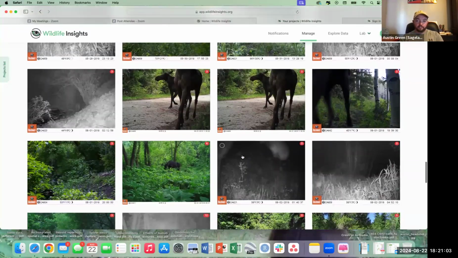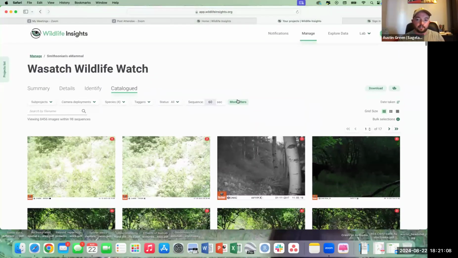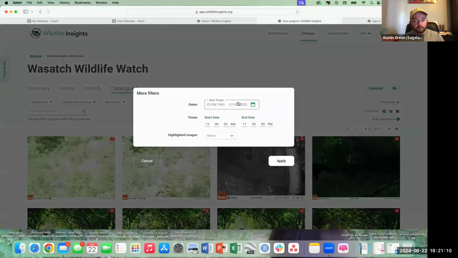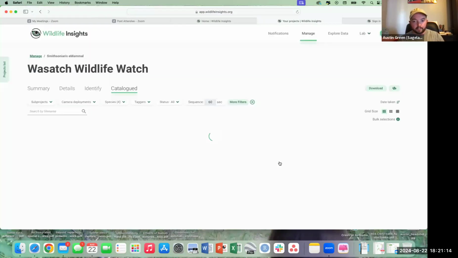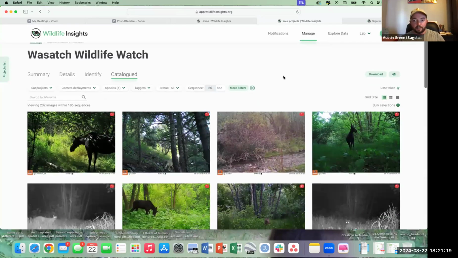Okay, so any questions on what you can use the cataloged images for? If you're also just someone that's here to look at really cool photos, click the More Filters button and select the highlighted images only. Apply that, and that's only going to show you the best photos from every single species.